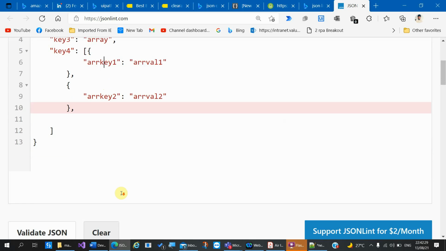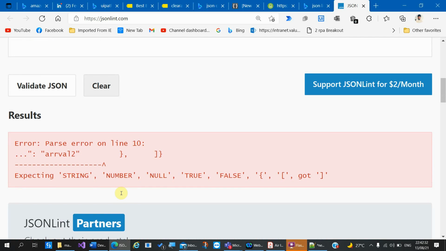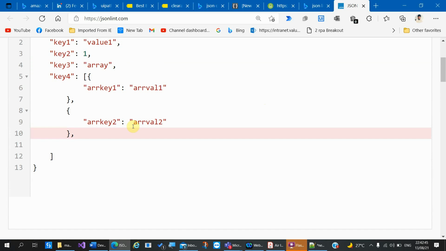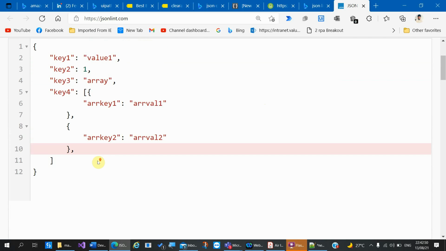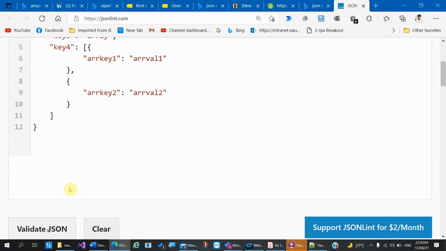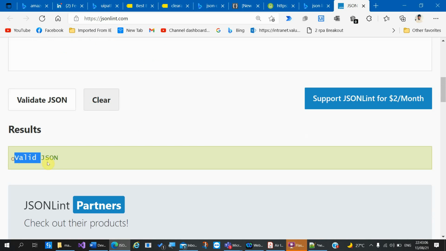Now what is the issue here? If you can see here, it is expecting string, number, null, true, false, but it got this particular item. So what is that? Can you please tell me what is the issue with this particular line? Remove the comma after the closing braces. Why should we remove the comma? Because it's the last object. Exactly. So that's the last object, so we need to remove the comma. Now if you see, this is a valid JSON.